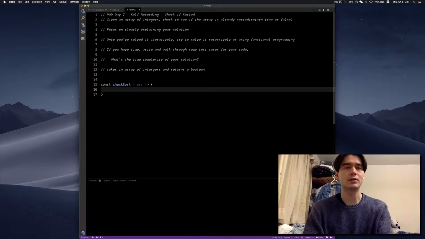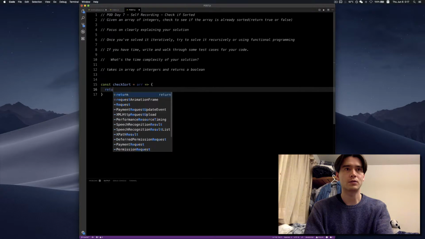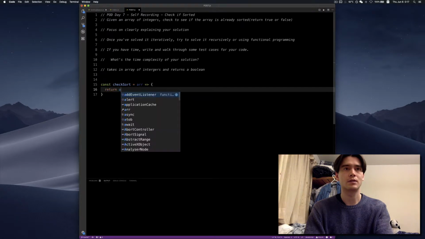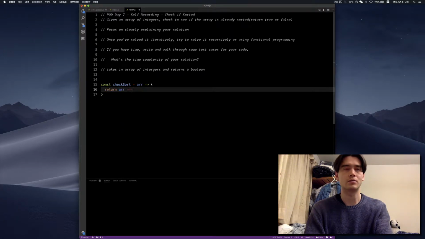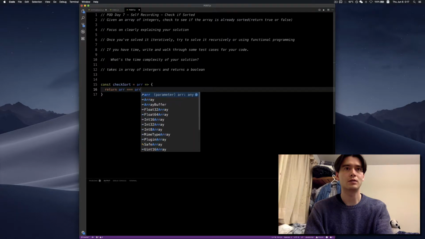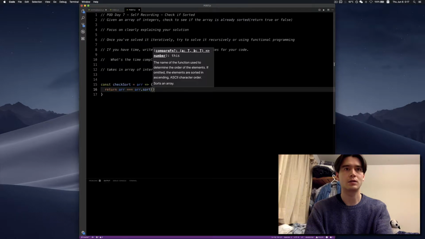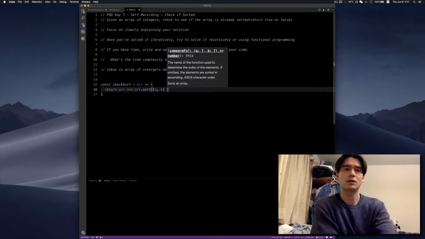That being said, with the array passed in, see if it is sorted. I mean, if we wanted to just keep it super easy here, then it would be return r equals r.sort. I believe we can pass in a function, a, b. So what this is doing is I'm doing an ES6 function.